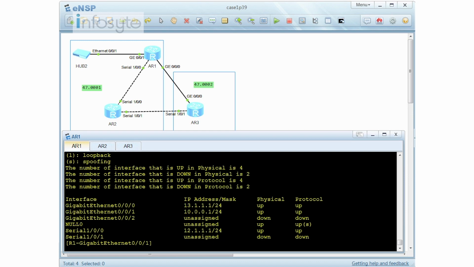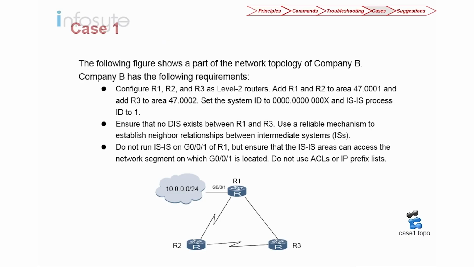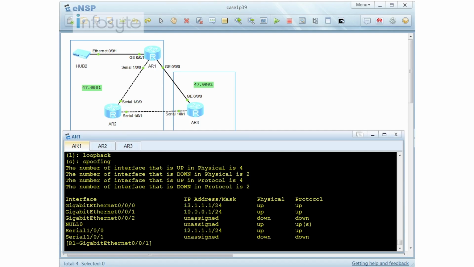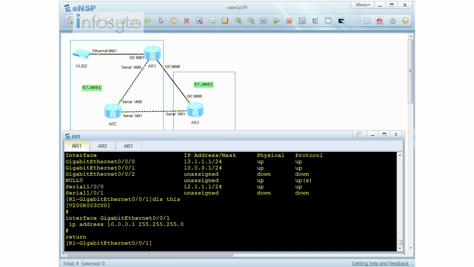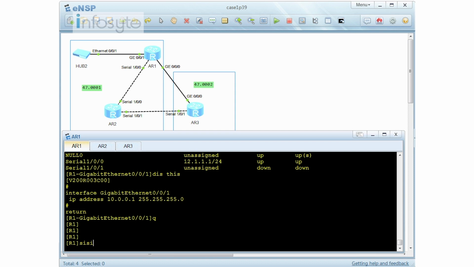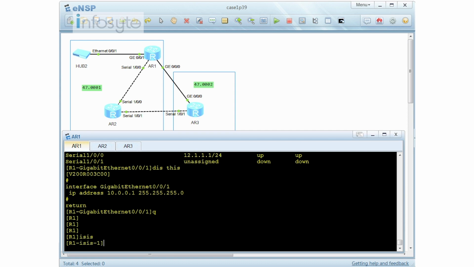Now the requirement over here is to say that do not run ISIS, so I cannot use ISIS enable. But you have to advertise this without using ACL and IP prefix. So the only way for us to do that is to use the import route. So here in the R1, as you can see that ISIS is not enabled on this interface. And for us to do that, I just go to ISIS, and I need to do an import route.